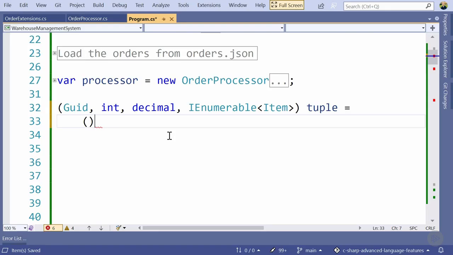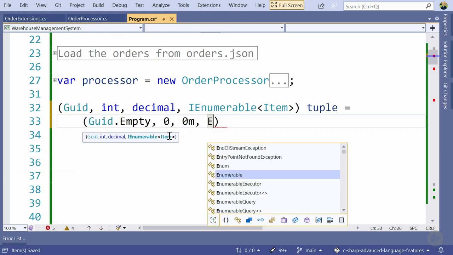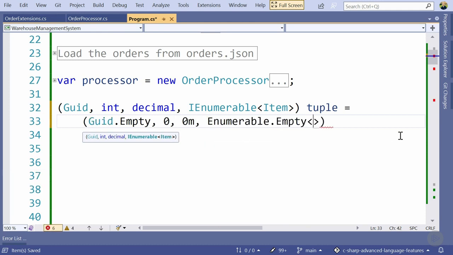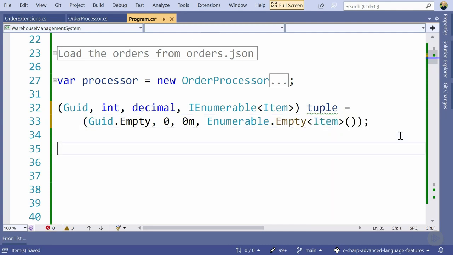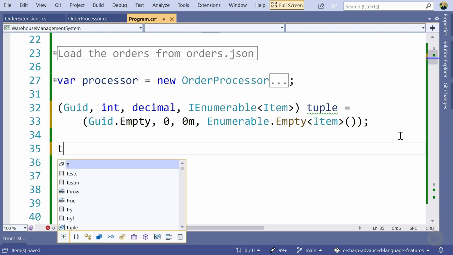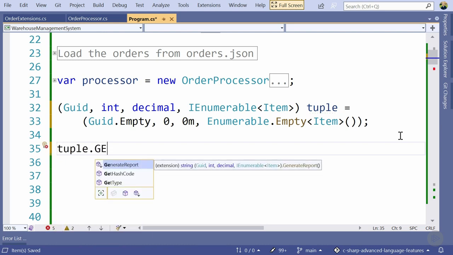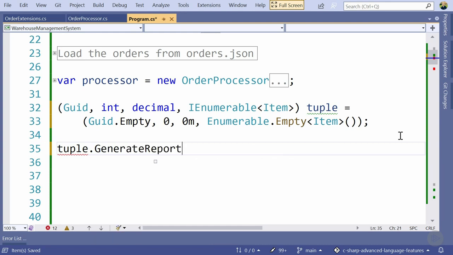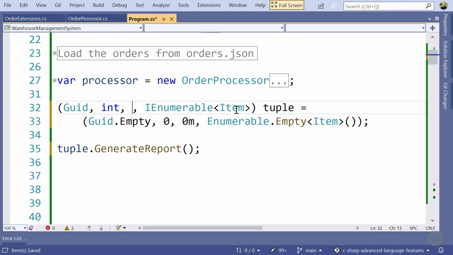As an example of this, you can construct a tuple with an empty GUID, an integer that is 0, a decimal that is 0, and finally, an empty enumerable of item. That will simply give you an IEnumerable of item. As you see, the extension method generateReport would be available. But if you change the order of the types, it will no longer work.